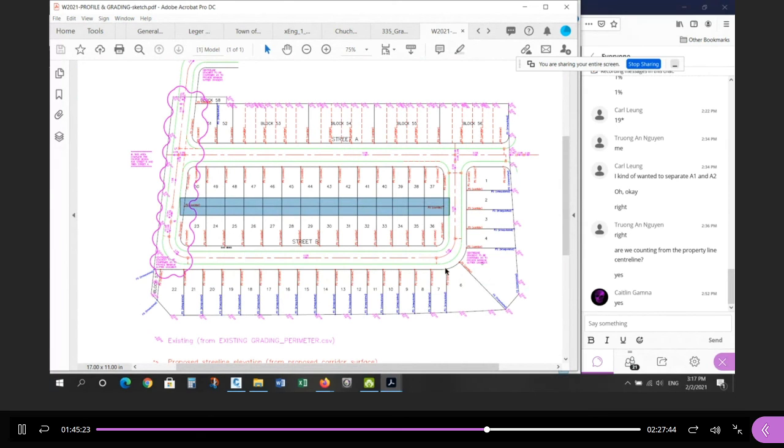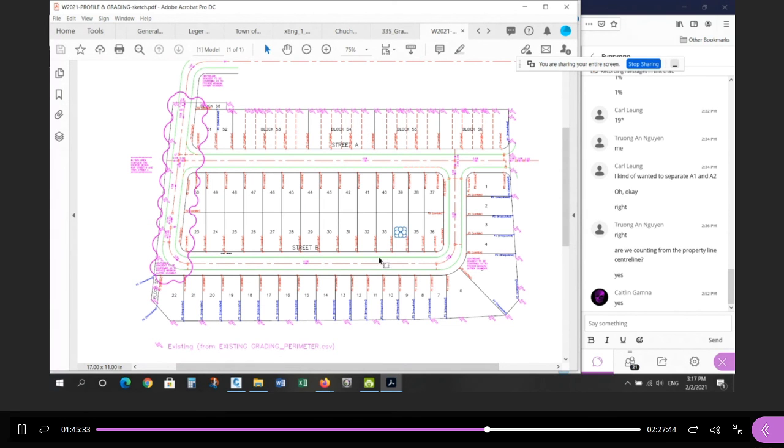Okay, I'm not going to do it today. I just want to give you some foresight. We're going to have to deal with this. I have to decide what the backyard elevations are here, so that I can then do my design.